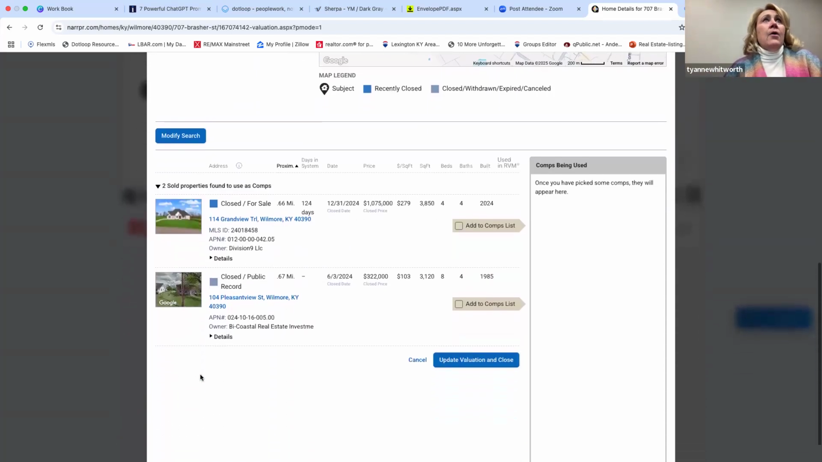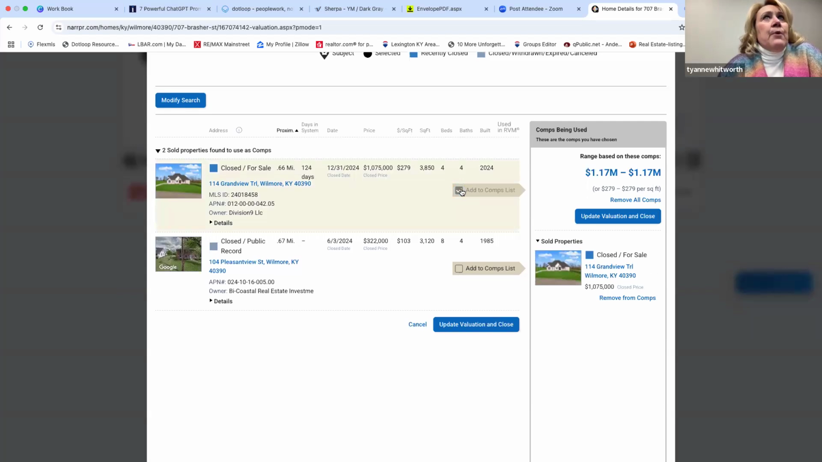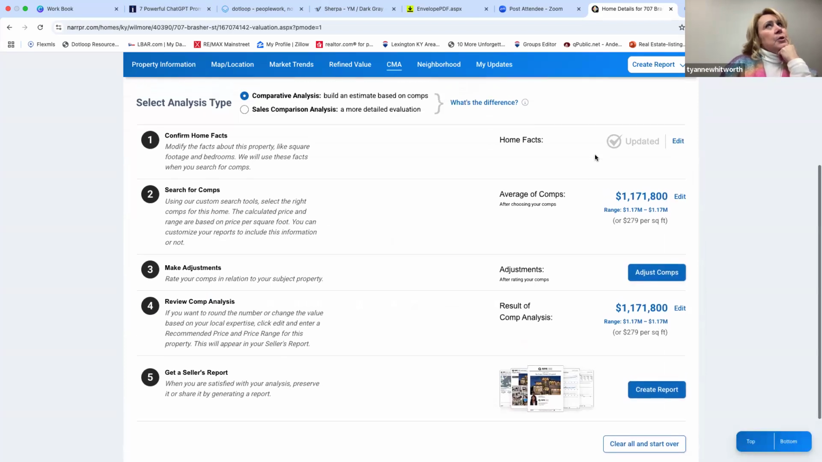All right. So now it pulled up a couple of the listings. I know Grandview Trail is around the corner and Pleasant View is an older home, so I'm not going to put that in the comps. This one might be a good comp. I can put that one in there. It's probably newer construction, so I can update that valuation. But oh my gosh, I put it up to 1.1 million. It's a little bit of a stretch.